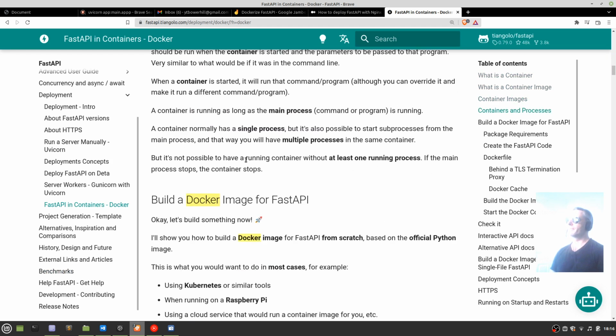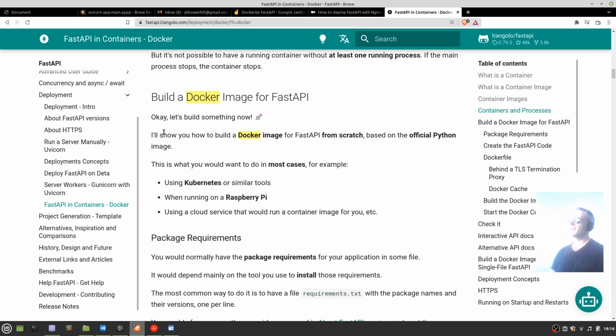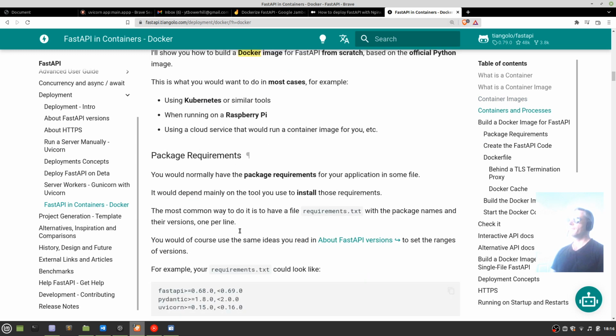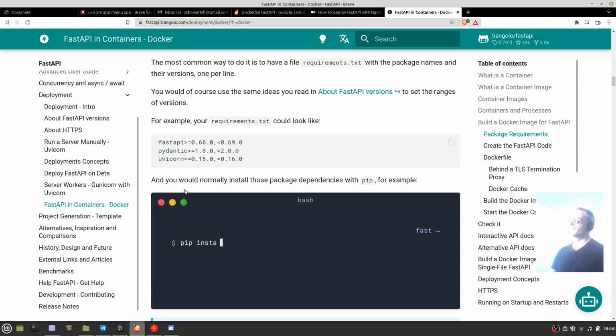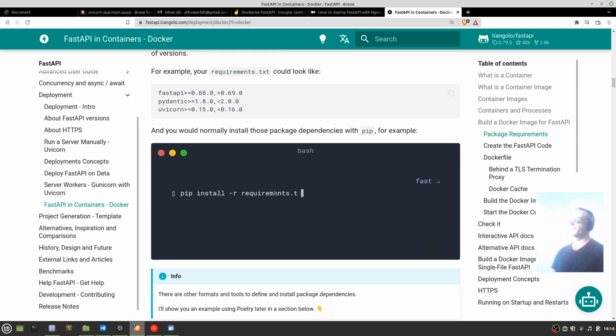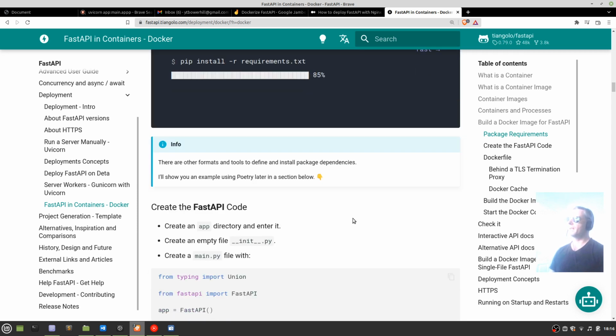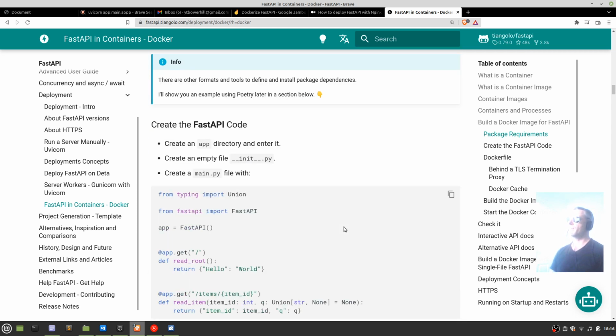So, how to build a Docker image for FastAPI, package requirements. That's using pip and requirements, the difference being I'm using Poetry, but it's not. I'll show you an example using Poetry later in the section below.